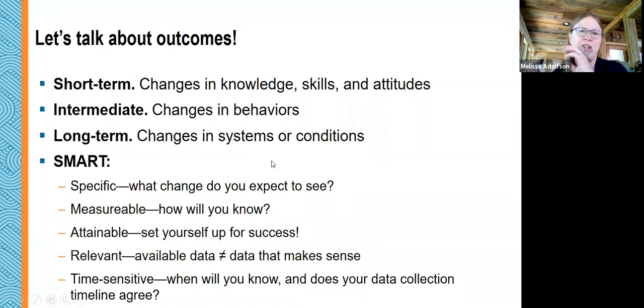And then really making sure that the outcomes that you put together are specific to what you hope to see, that there's a way you can even measure that. And then that it's something that is attainable. Again, so setting yourself up for success when you put together a plan. Making sure that the data that you have available are relevant to that measure and match it. And then just thinking about when the data collection happens. So if you're relying on a measure from the Minnesota Student Survey, you're only going to be able to get that data every 3 years.